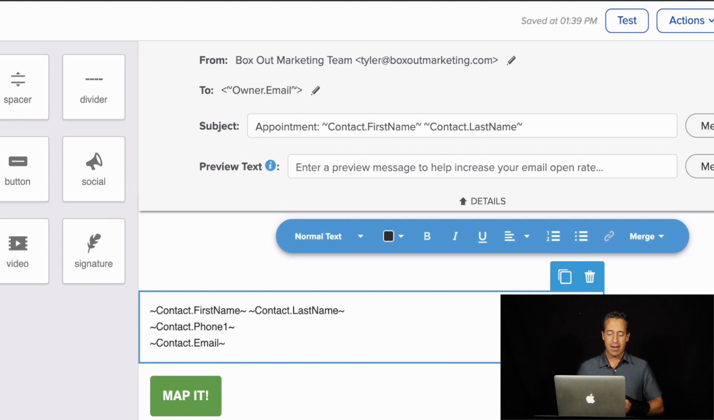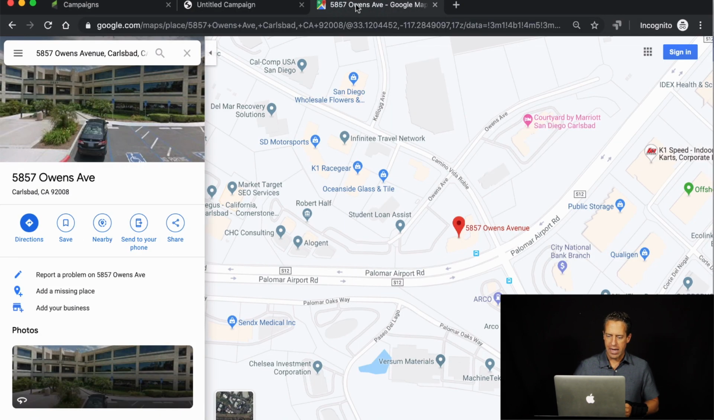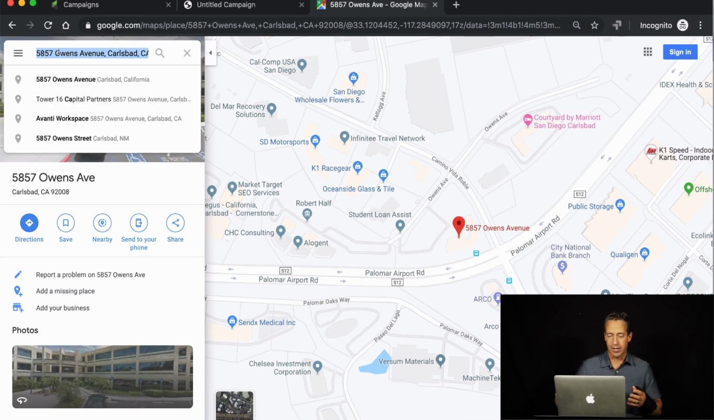So how do you get that button to map to their location? Well, if you're familiar with Google Maps, you'll know that you can type in an address here. So there's the address to Box Out Marketing headquarters. And if you type that in, it'll show the address on the map, and you're good to go, right? Well, what you can do is grab this URL here.